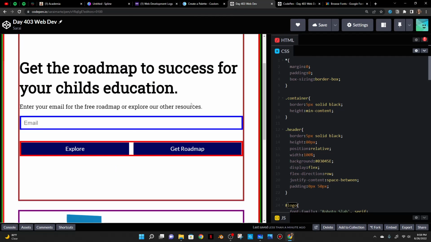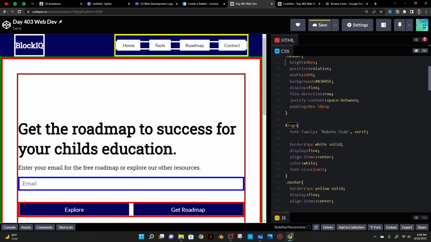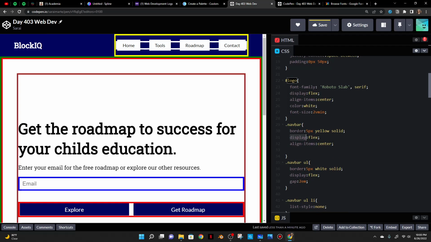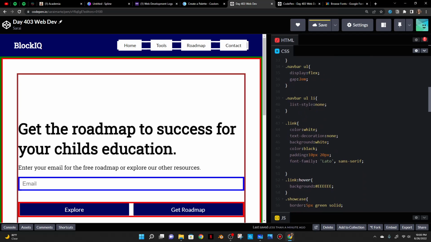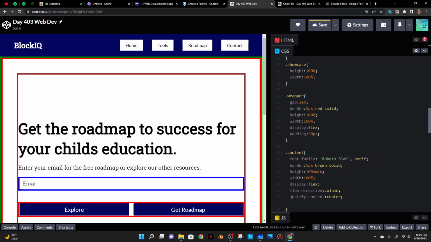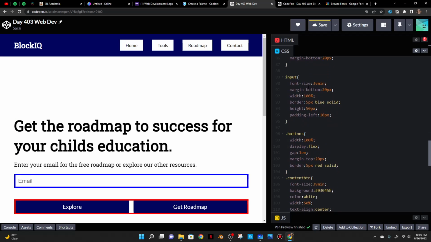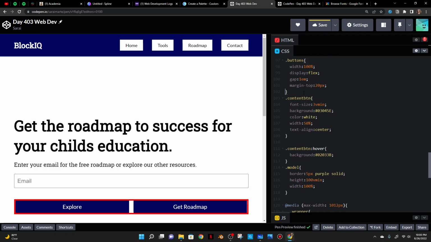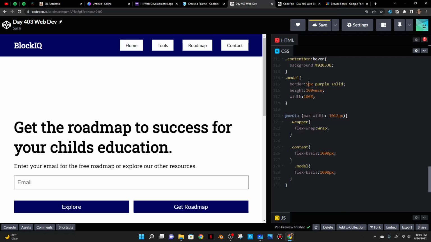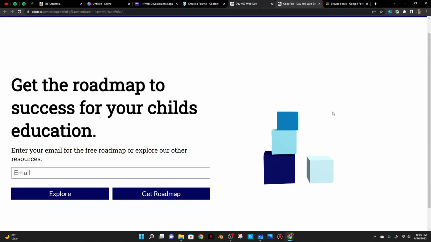Now I can get rid of all the borders here. So get rid of the container border, the header border, the border for the logo itself, the navigation border, navbar UL, the border for the showcase, the border for the wrapper, for the content, for the, what else? The input, the buttons, and I think that's it, right? No, the model. And now if I reload, this is kind of my final result.